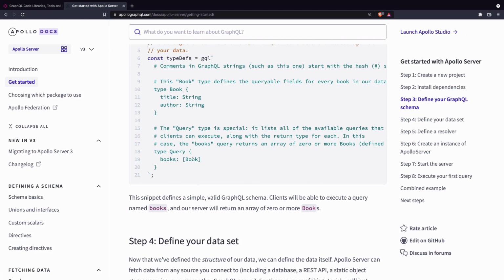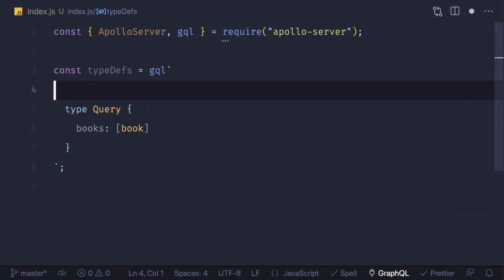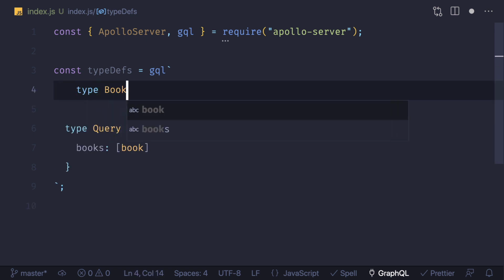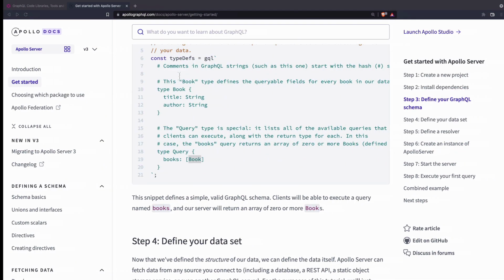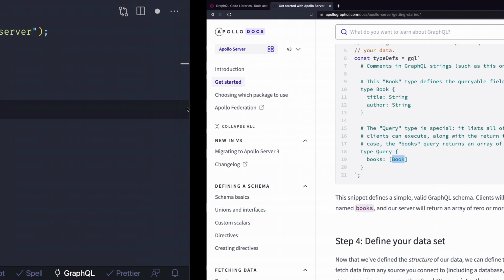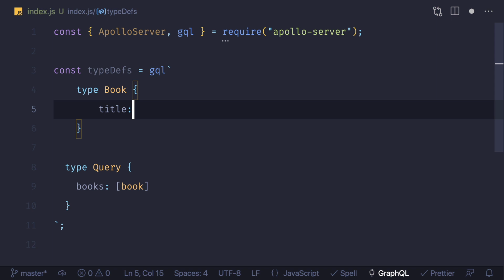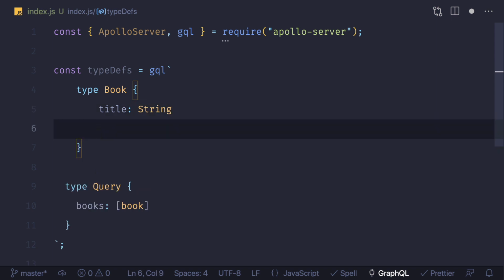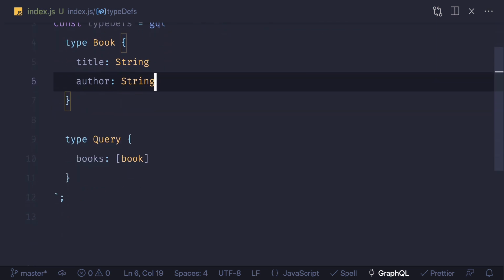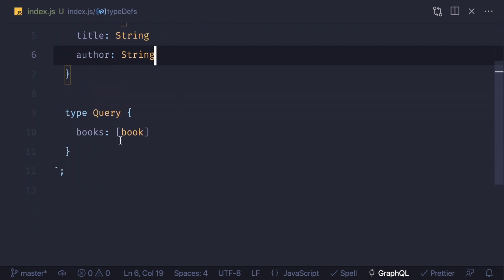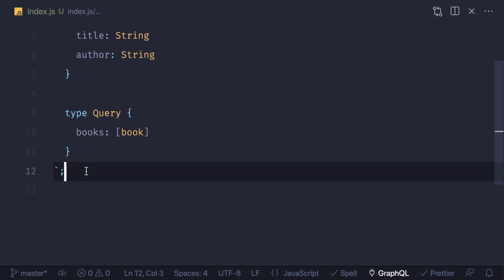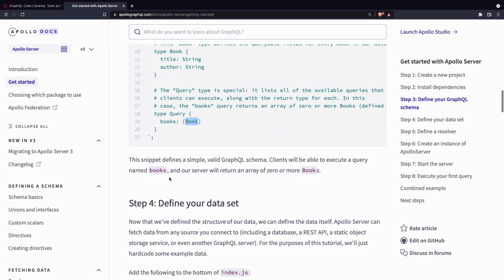Now books is there, and we need to create a type for this book. You can also create it at the bottom. So type Book, which includes a title and an author, both strings. Title String, author String. Cool, so we are done with the type definition. Obviously, once we have the query, we need the resolver. Let's see how we can create the resolver.